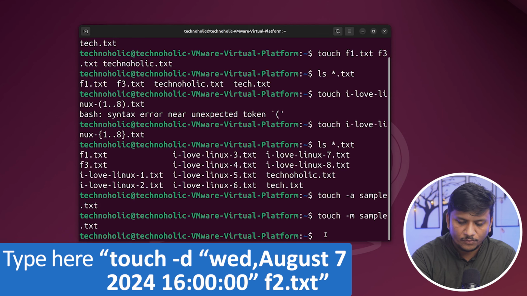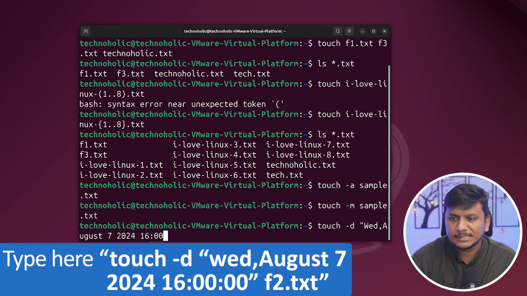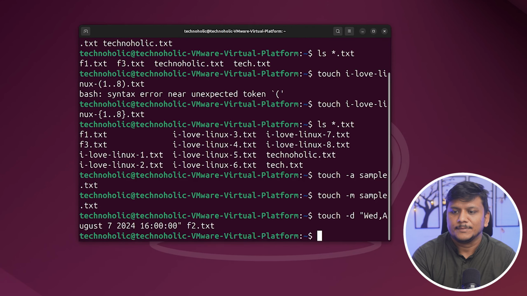For example, we can write touch, and then we can mention the d flag, and here we can write Wednesday, and then August 7, 2024, and then we can also mention the time, for example 16 hours, and then we can write the file name. So I'm gonna write f2.txt, and let's hit enter, and there we have it.